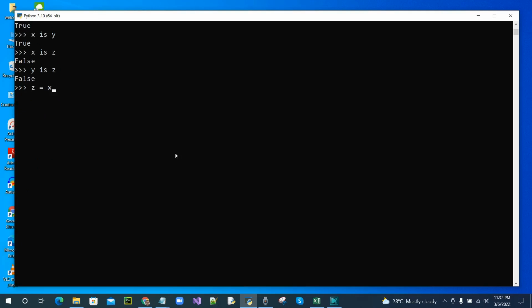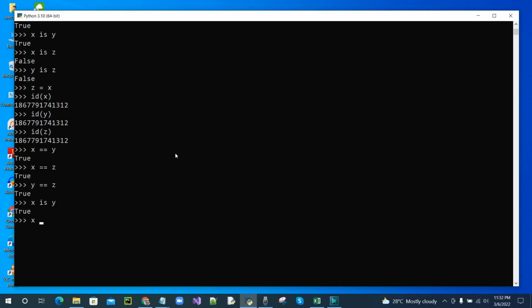I am assigning x to z. Now z and x reference the same value. Also y and x reference the same value. So all the variables x, y and z reference the same value. You can see that the addresses of x, y and z are the same. Comparing the equality, x == y is true, x == z is true, y == z is also true. Using the identity operator, x is y, x is z and y is z, all commands return true.